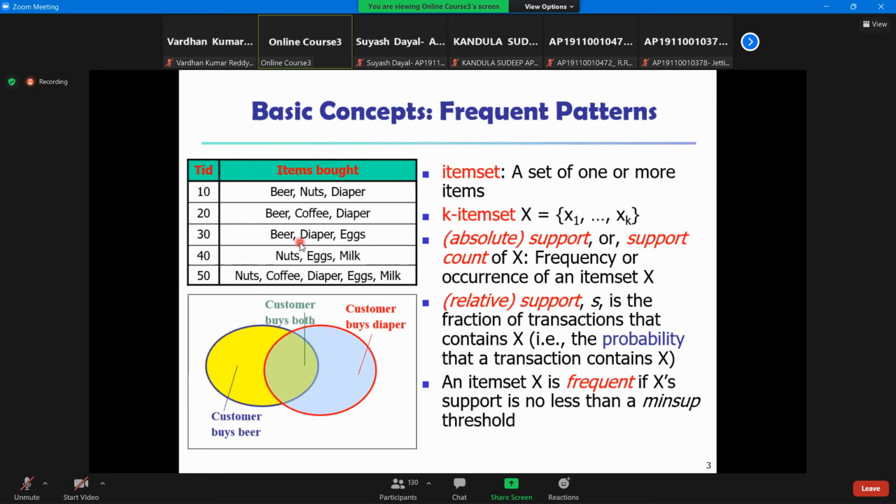It's not frequent because its frequency is only 3, but my minimum support threshold is 4. It's not satisfying the minimum support threshold. So item set beer is not frequent.